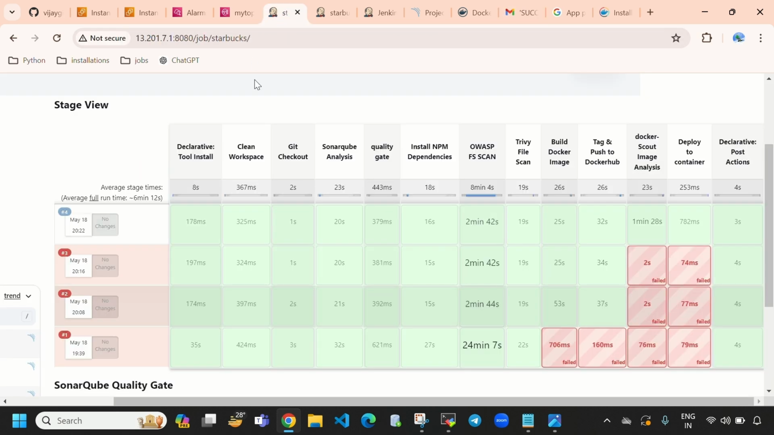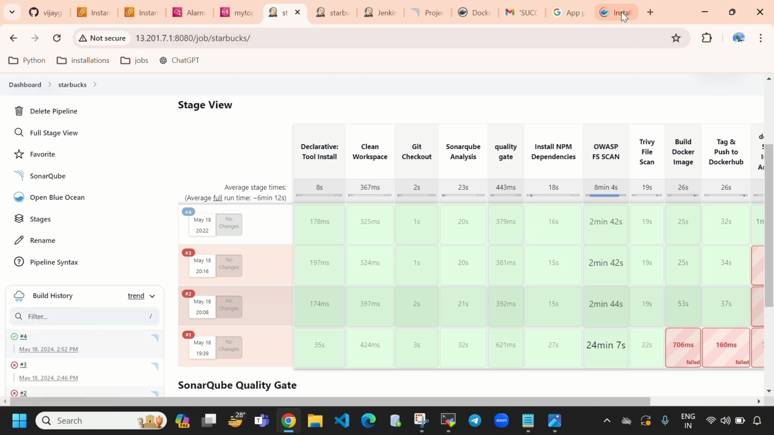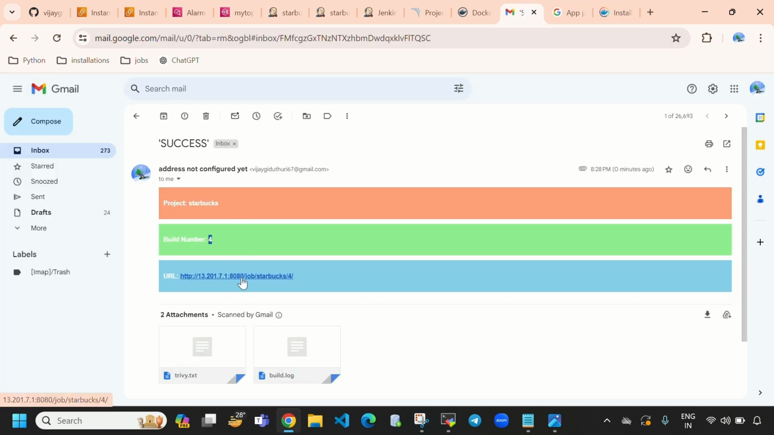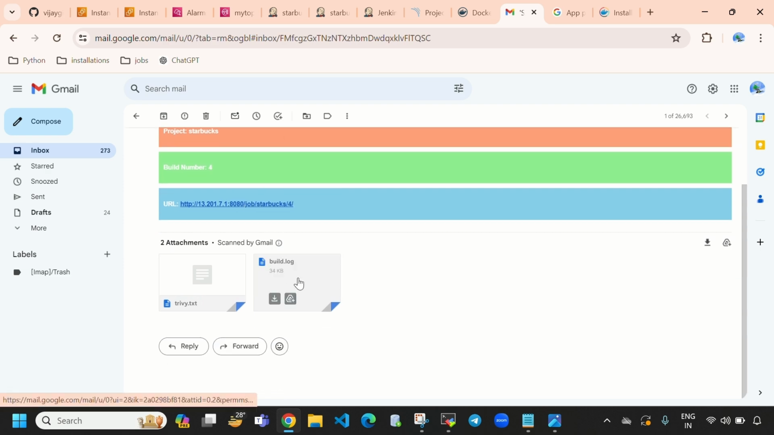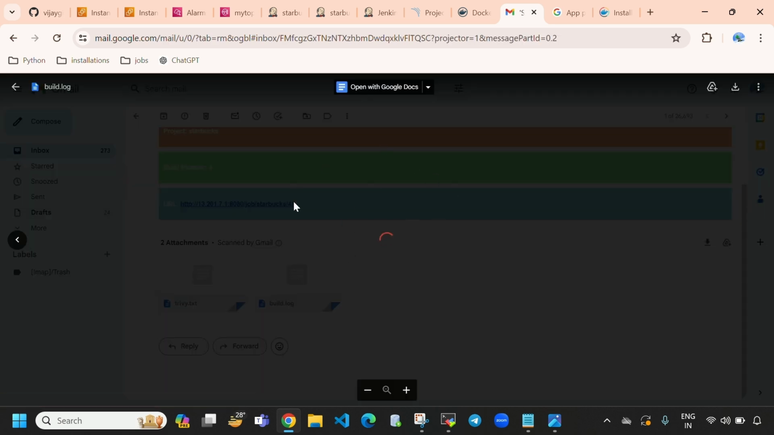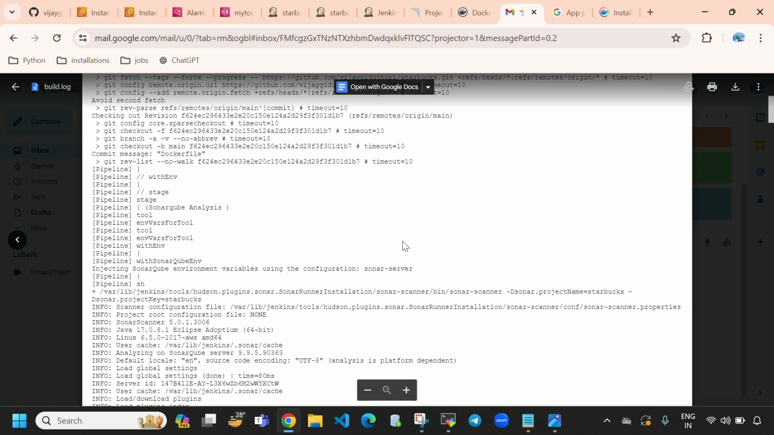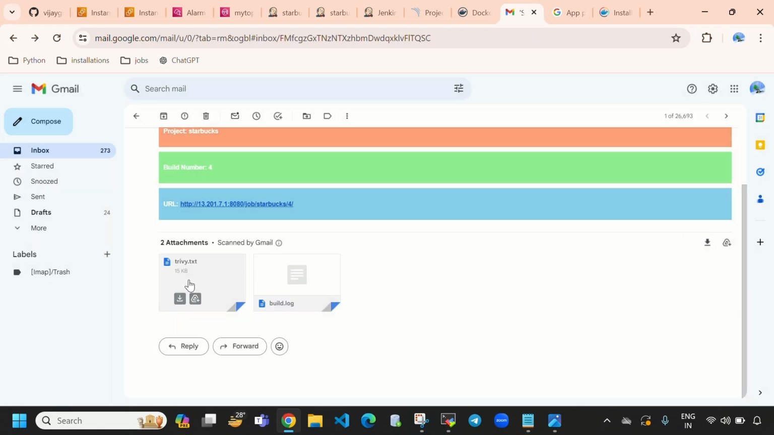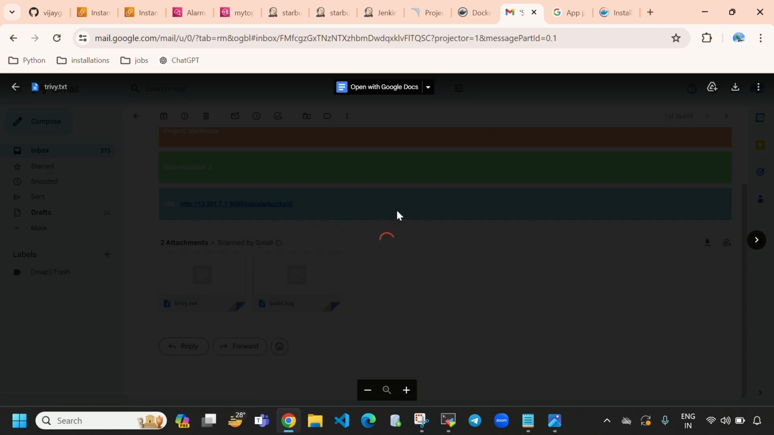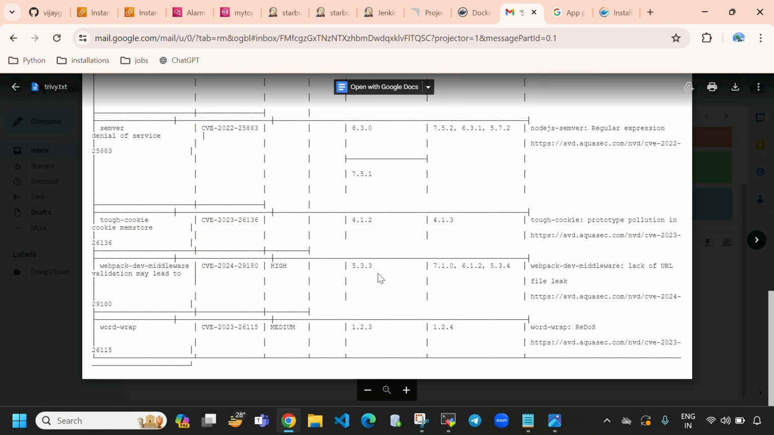So here you can see this is build 4. Build 4 got success. You can find all the output by opening this in a new tab, or else you can directly select your build log. So you can find all the detailed output here. This is all the output, and this is the Trivy file scan report. And here you can see this is all the Trivy file scan report.